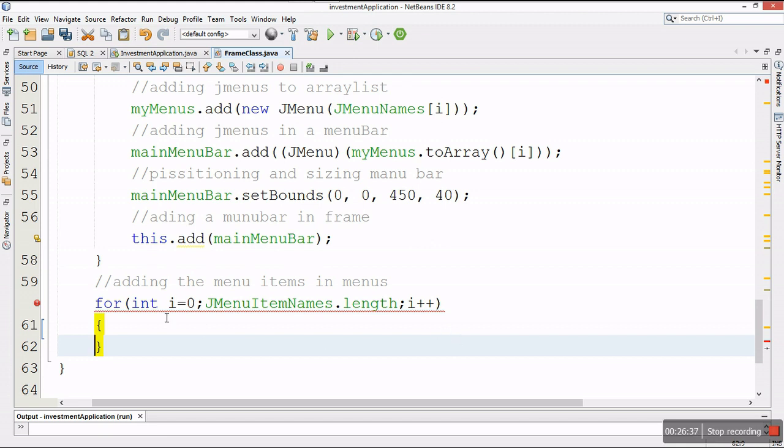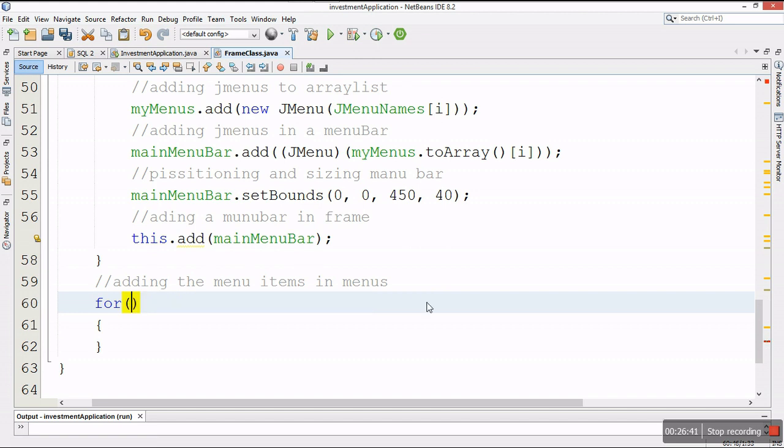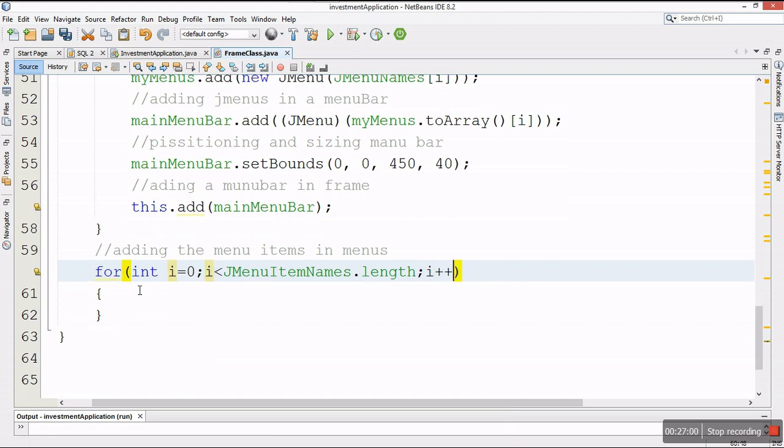Now I'm having an error here. I don't know why this for loop. Okay, now let me retype this statement in case I made a mistake. I have a for loop where int i is equal to 0. Now I say while my i is less than this array dot length, and again I'll say my i increments. Now we got rid of the error.